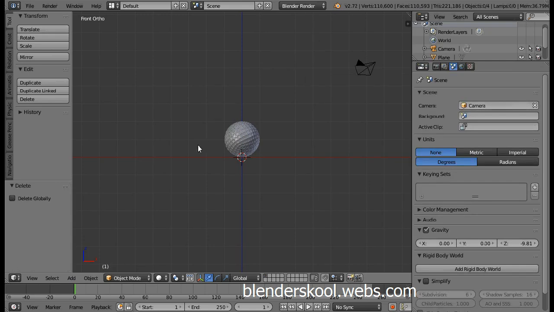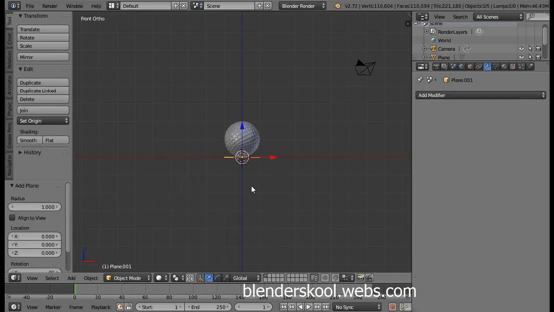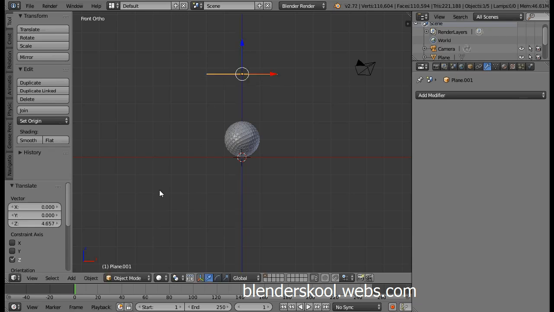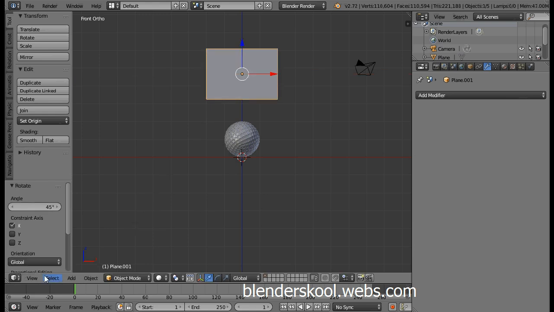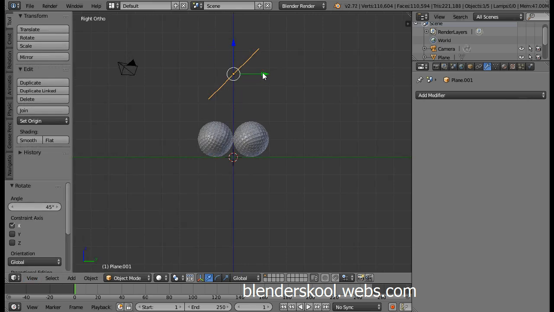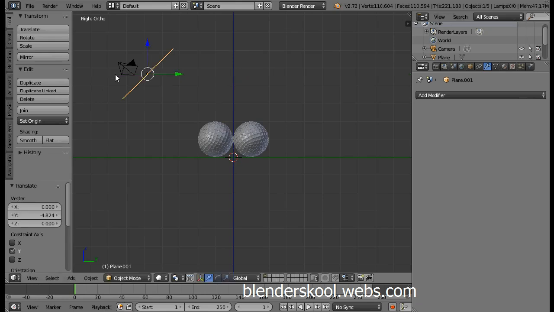Now we are going to add a plane as a lamp, so press Shift A, and then from Mesh select Plane. Scale this plane, so press S and then 2 and then Enter. Now move this plane using the blue arrow above these balls over here and rotate it by pressing R and then X for X axis and 45 degrees and then Enter. Now come in the View menu and select Right. Now you can move this plane near the camera so that the light is being focused from this side.